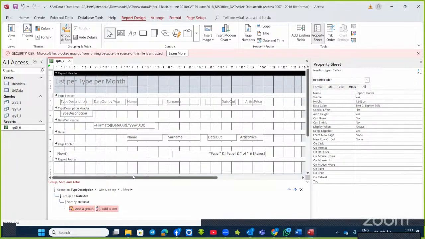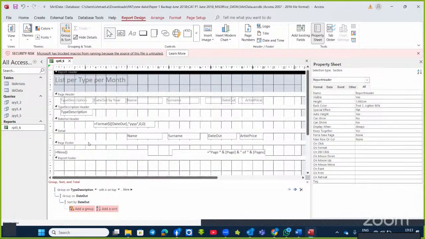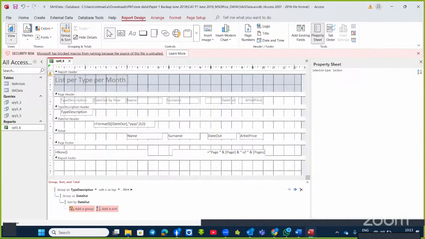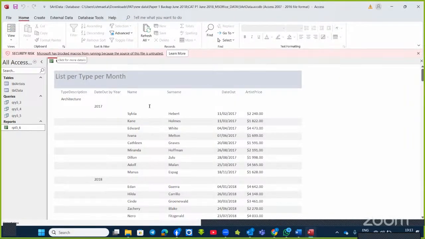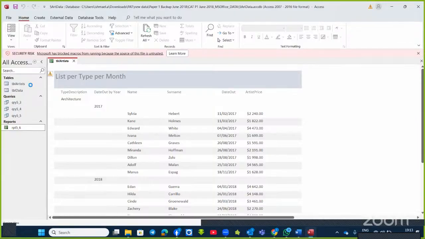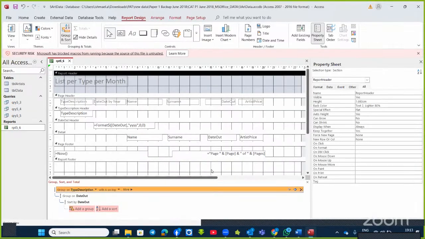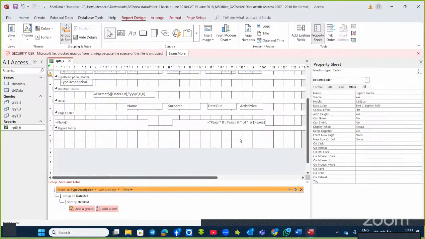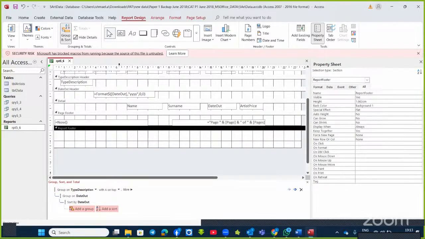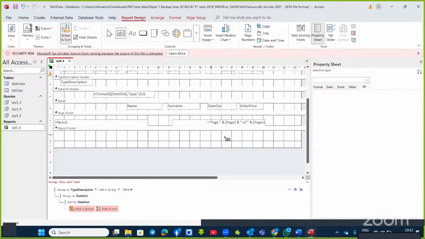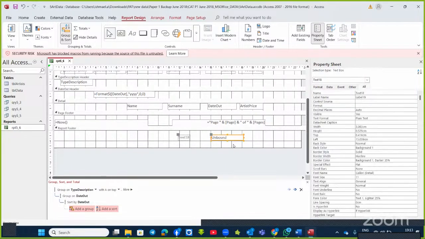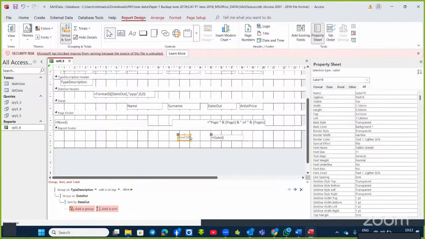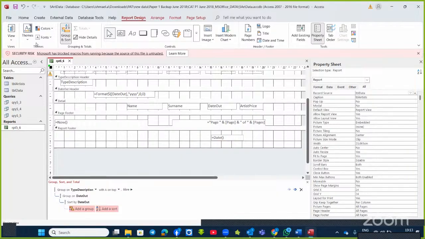Now let's go to report footer and check. It's not there. So maybe there was something applied here. So we can also equally use a text box. If it doesn't work, use text box. Then you type the function =Date. Let's check.